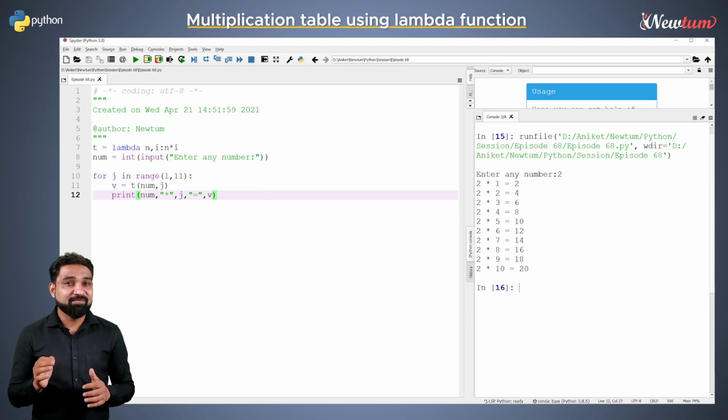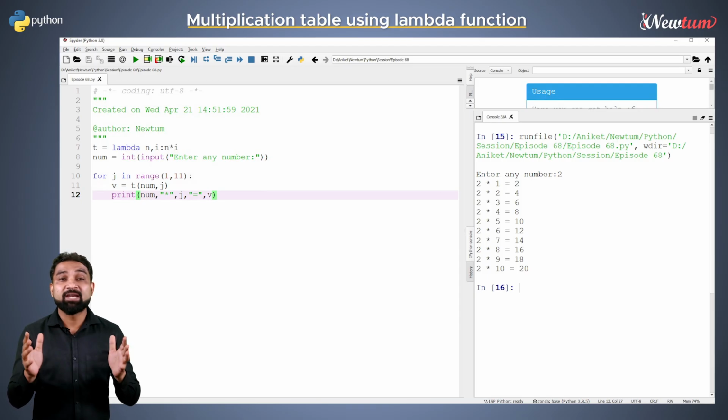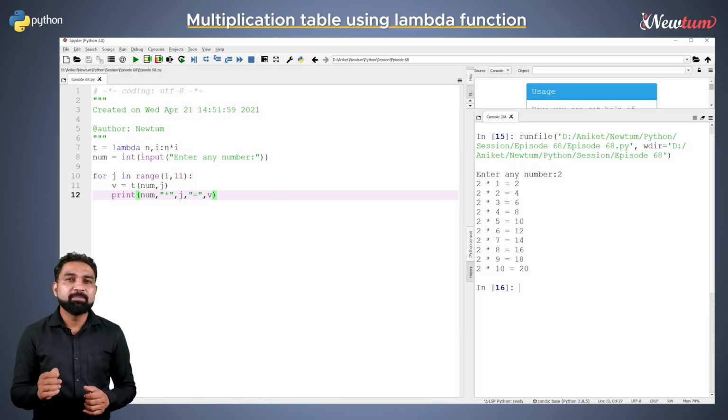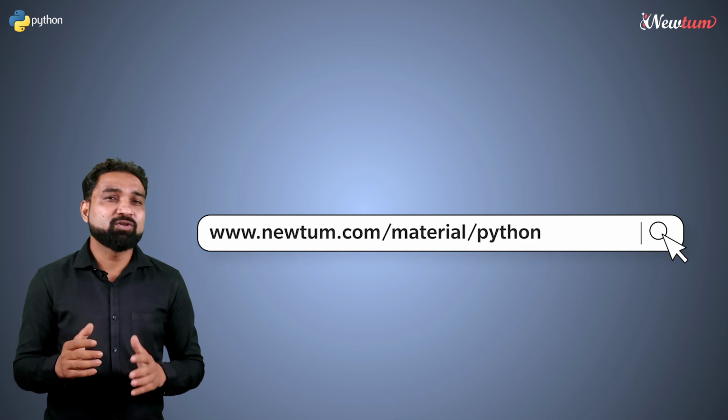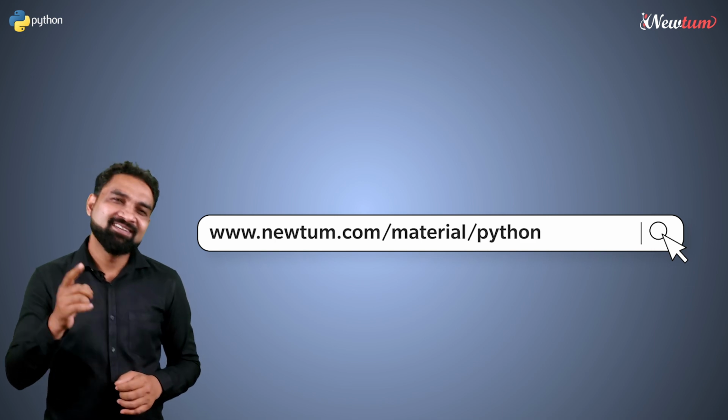Well, now the lambda function seems to be easy to understand. The biggest challenge is to understand the best use case of using lambda function. For that, please practice different use cases of the lambda function. All the examples are available in this URL. We will study a few more examples on the lambda function, but that in the next session.